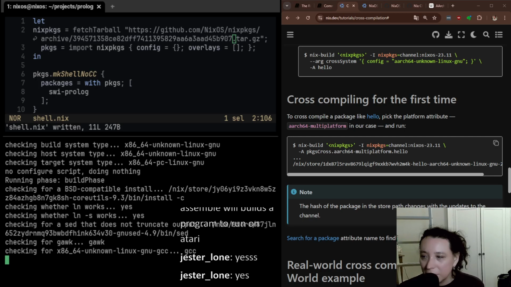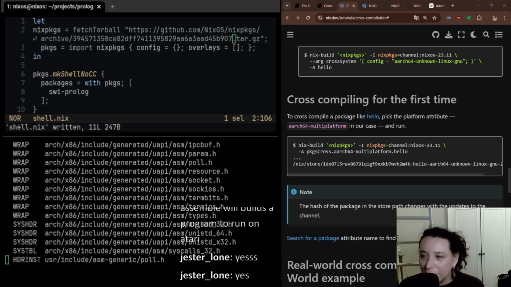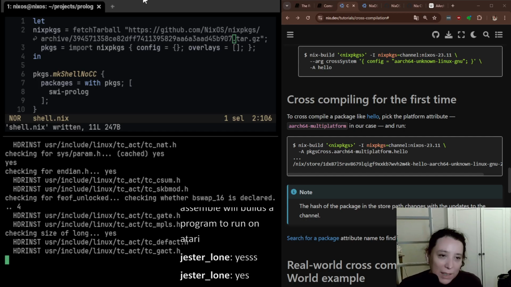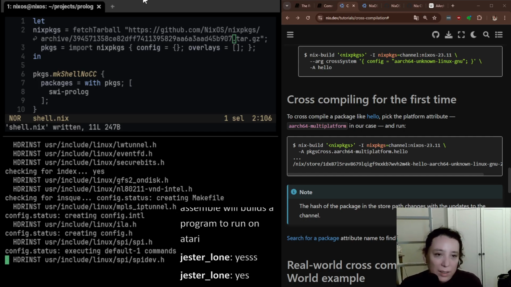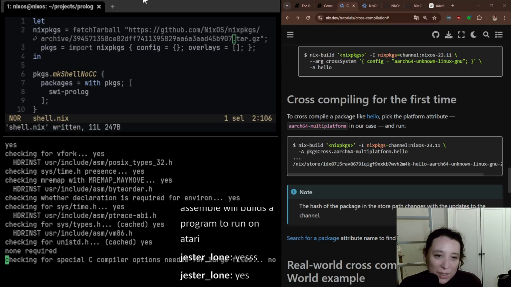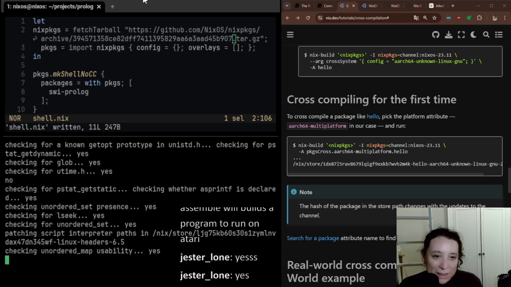I wonder why my computer's so slow. There we go. Look at that. Look how happy it's running everything now. I think. No error, please, no error. I don't want to be stuck.